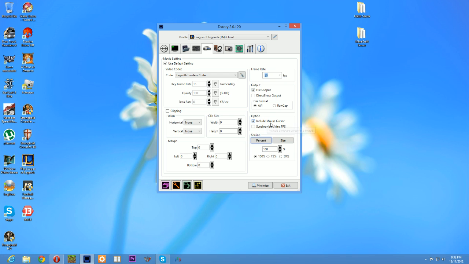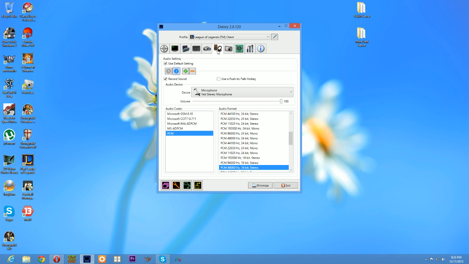Yeah, and just include the mouse cursor. That's it, really. If you do want to play a game in a different resolution, just go to size and change this. So if you want to record 720p, just do this, for example. But I wouldn't recommend it because that just means your CPU needs extra power to downscale this. So just keep it 100%. Yep. So then we get the audio.